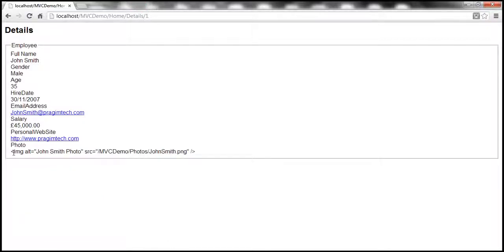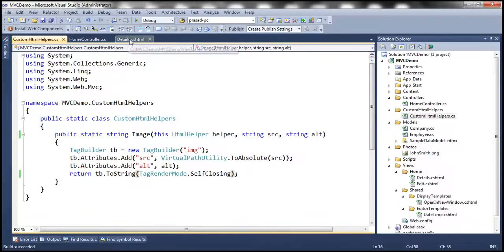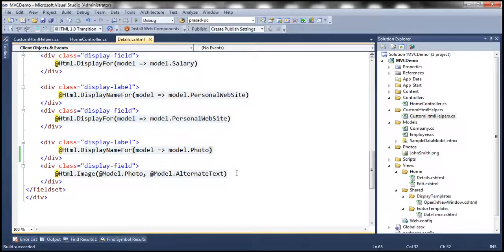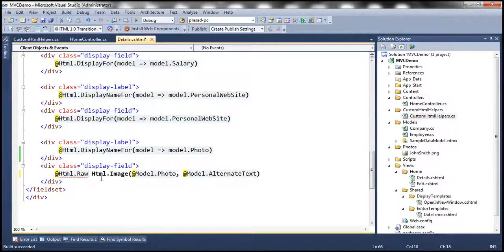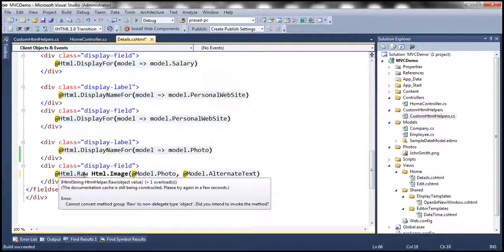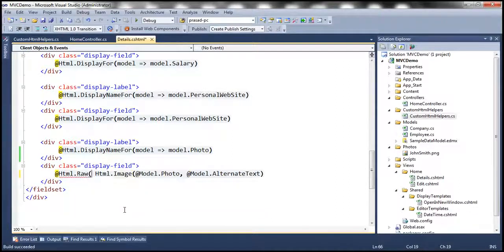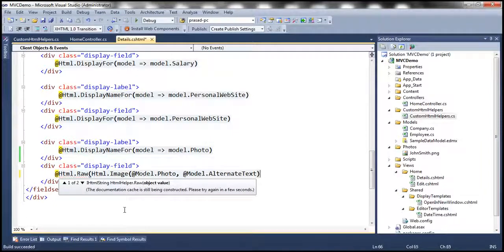Okay, notice that we have the encoded HTML there. Now the other way to avoid this automatic HTML encoding is basically to use the Html.Raw function. Look at this raw function again. What is it returning back? It's returning an HTML string. That's why it will not be HTML encoded. It's as simple as that.